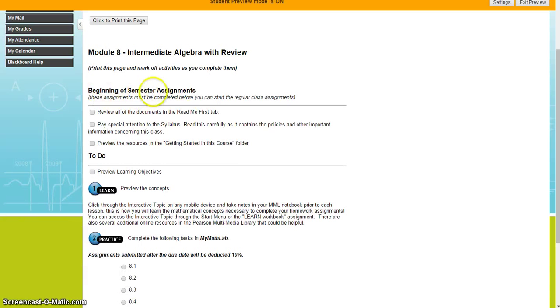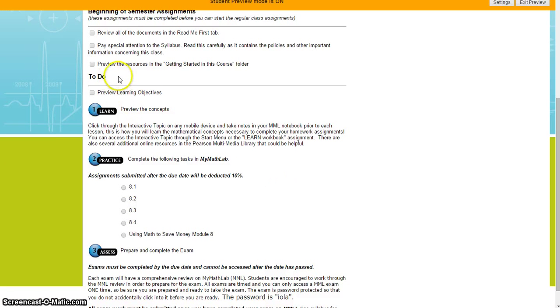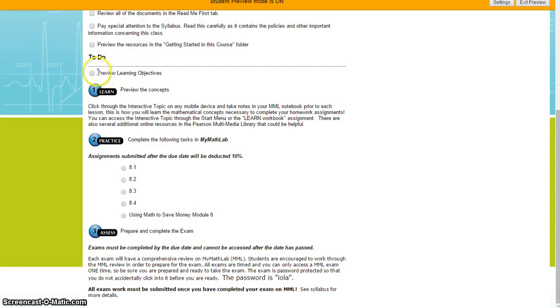So here we have beginning of semester assignments, some things that you need to do before you get started. Throughout the course though, obviously that part won't be there and it'll be this to-do portion. So the first thing you want to do is preview what you're learning about, which we just saw in the module. It's the first thing listed. Then you're going to learn the material. This is an online course, so you still have to put in the time to actually learn the content before you start working on your homework.